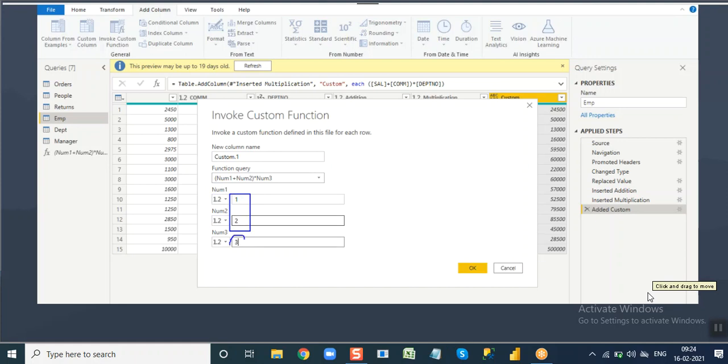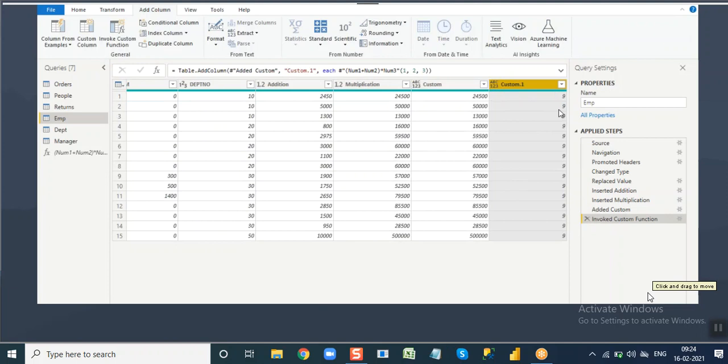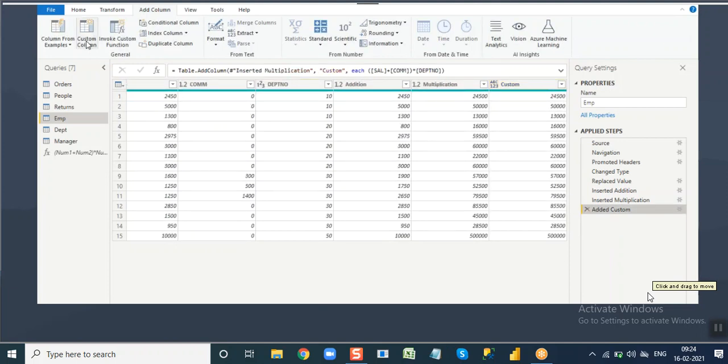1 plus 2 equal to 3. 3 into 3 equal to what? 9. So when you press OK, everywhere you will get 9 here. Instead of that, you can even pass columns also.